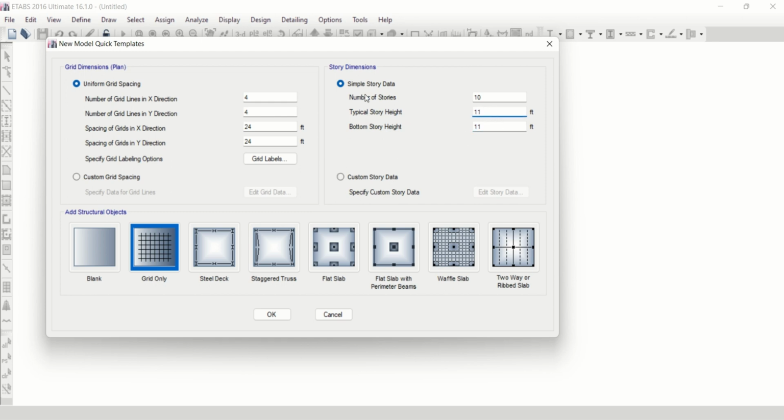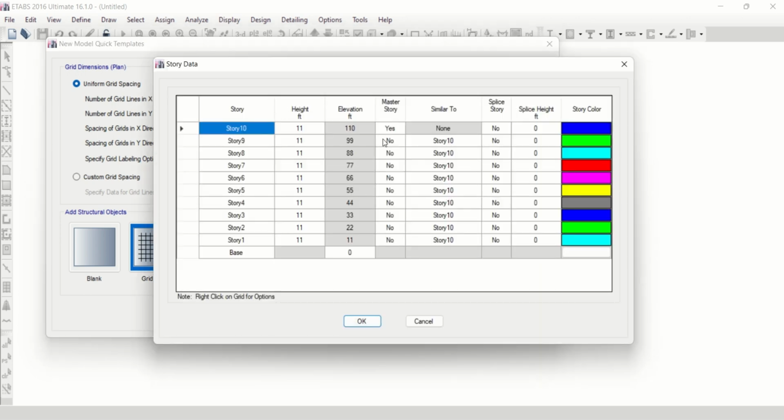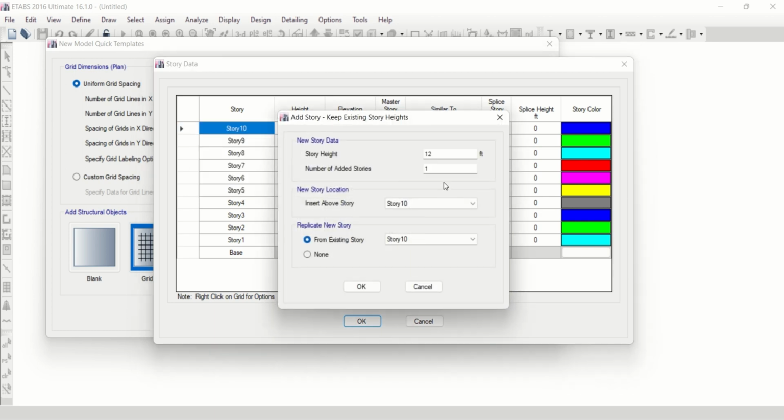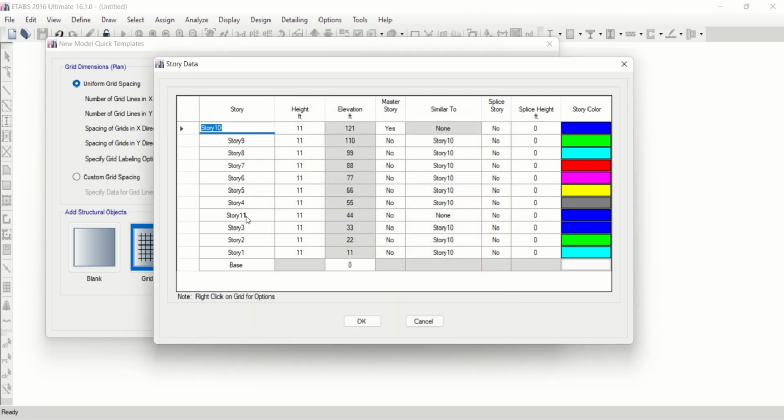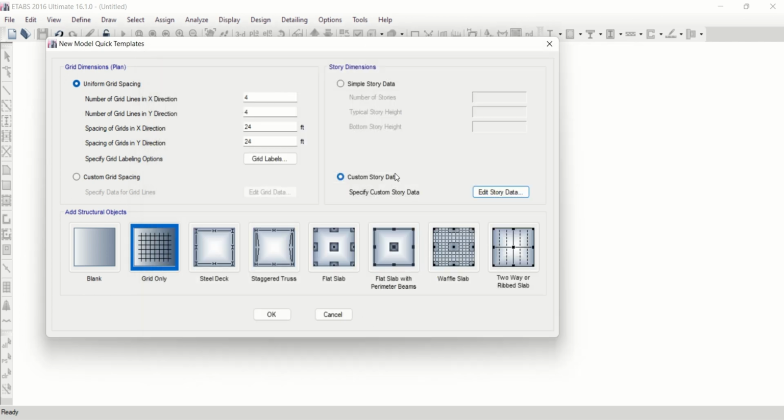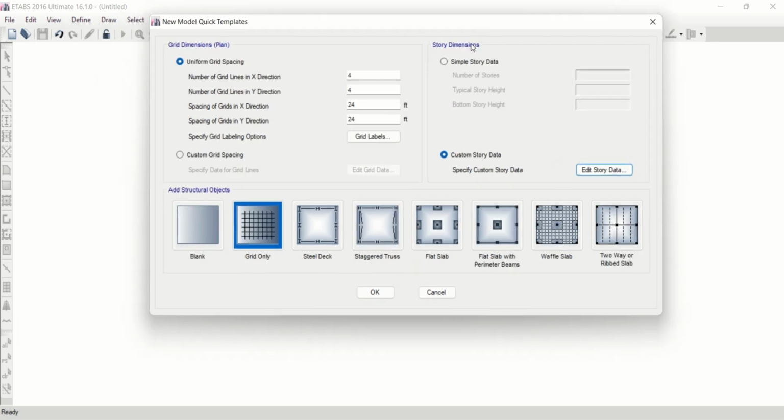And you can also edit these stories by clicking on the custom story data, and you can edit the story data in here. You can insert a story as well. For example, if you right click on it, add story. This is 11. I want to insert a story above story 3, and take the replicate, for example, a copy of story 6, and click OK. So the story will appear. For example, this story has been inserted. I click OK, so it will insert a story in that, right?